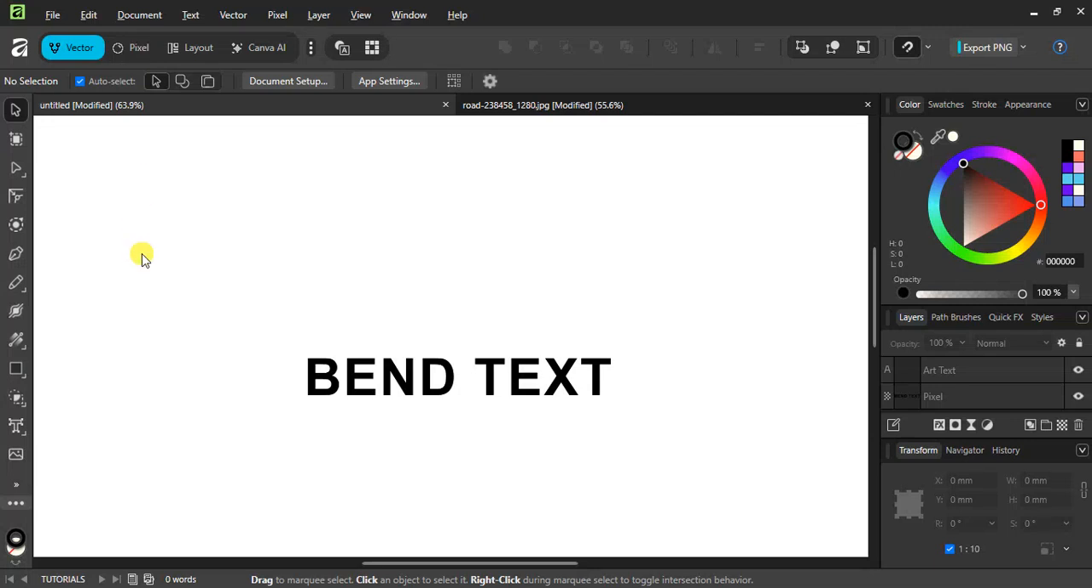In today's video, I'm going to teach you how to bend text in Affinity Designer. We'll start right at the desktop. Launch Affinity Designer on your computer so you're inside a new or existing document. If you already have a canvas with some text, great. If not, make sure you've added your text beforehand so it's ready to be shaped.